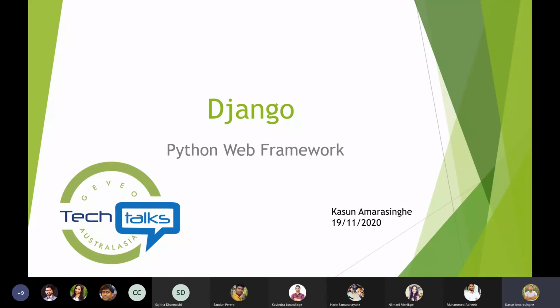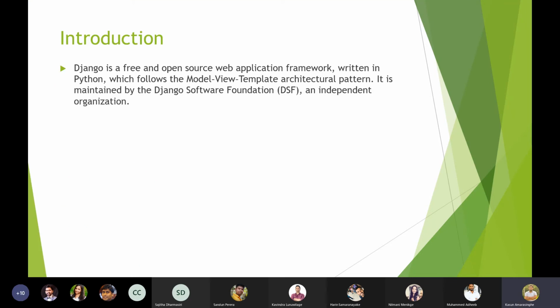To talk about Django. Django is a Python web framework, currently in use, a very popular one among the communities. So I'll just go to the introduction. Django is a free and open source web application framework written in Python. It follows the model view template architecture pattern. I will explain it later.